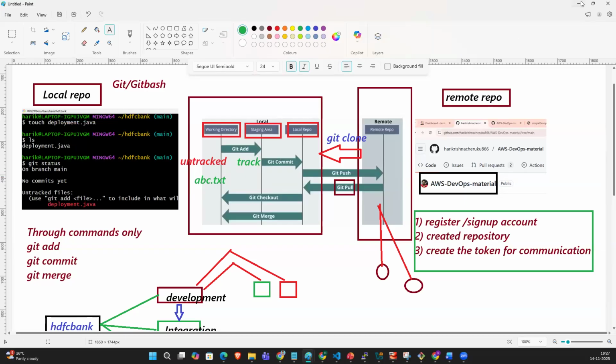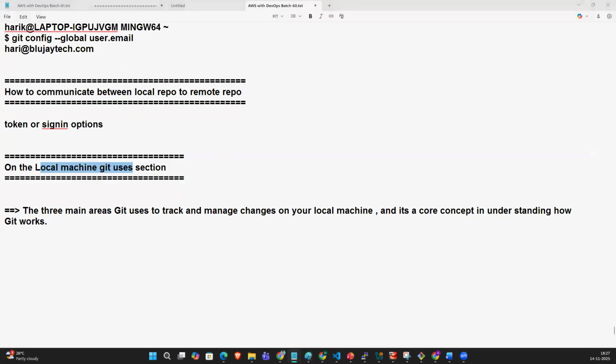So these are the three main areas. What are those? Guys, speak out. The first is the working directory. The second one is the staging area. The third one is the local repository.